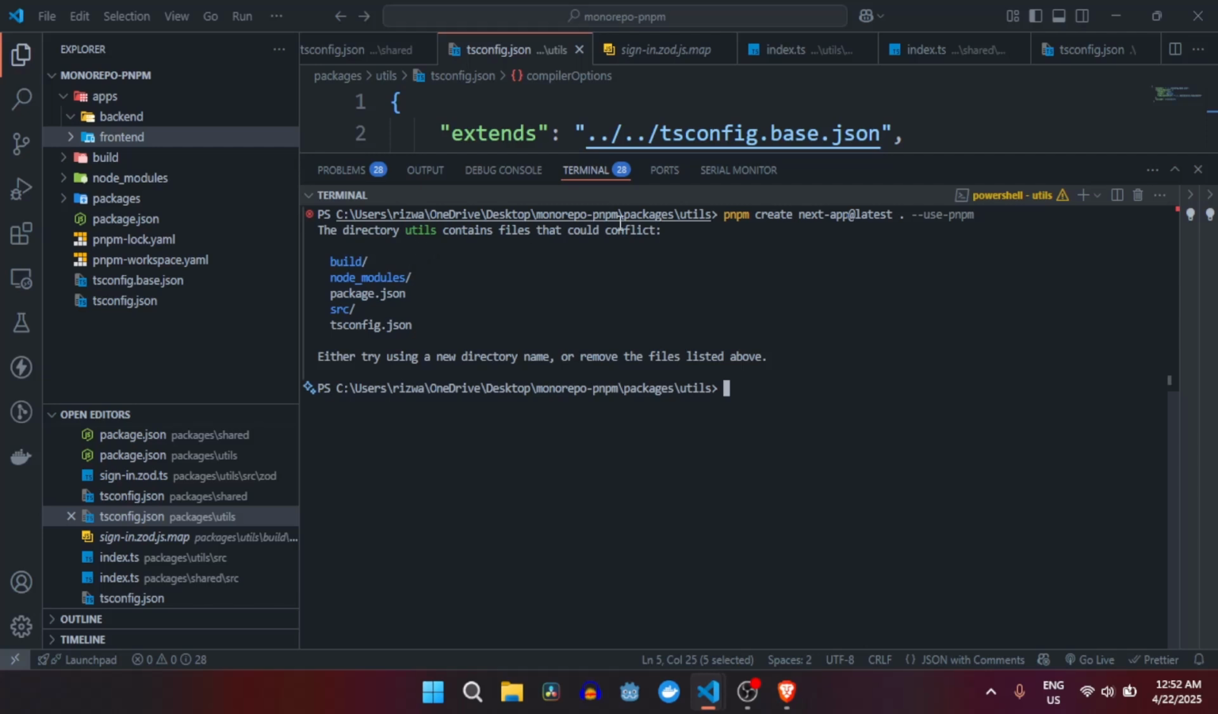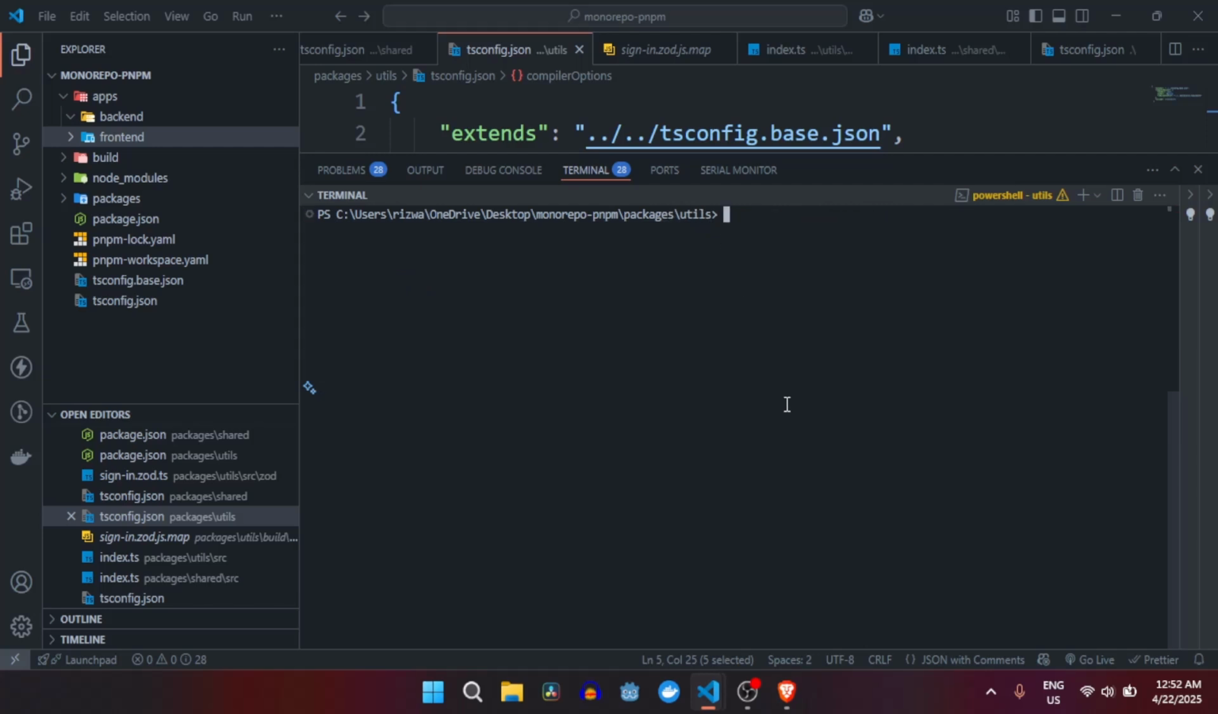Okay, so it failed. I know why it failed, because this already contains this kind of thing, and I am trying to install Next.js in utils. So this is the problem. First, cd dot forward slash, and now we are on apps. Maybe I want to go one more time. Yeah, apps, and inside apps we have front end. So now let's try to run this command. This time it's gonna work.